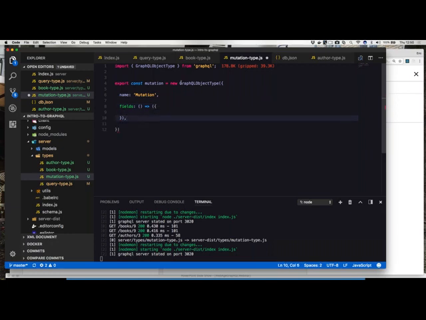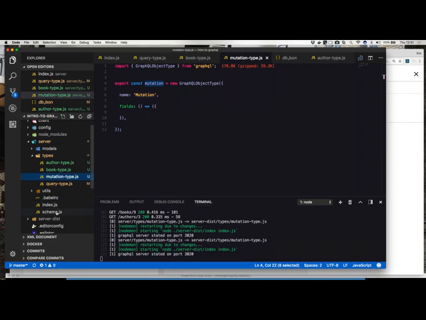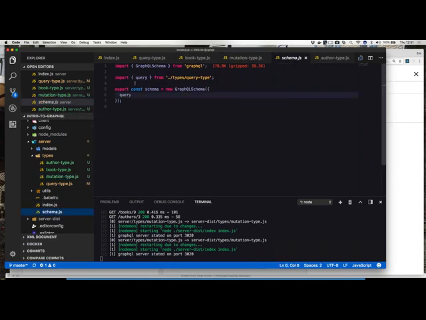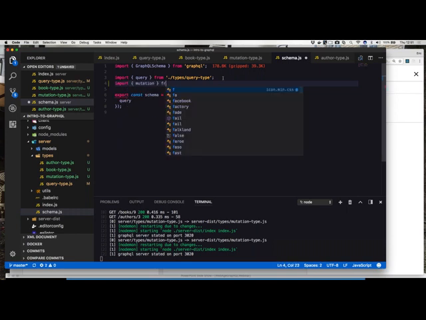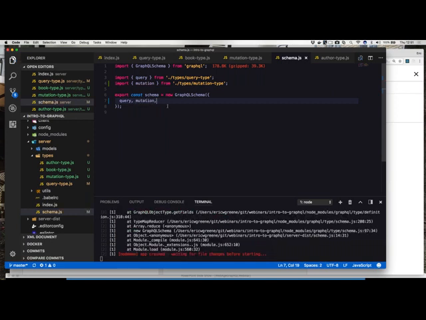Now, before we actually fill out the fields here, we're going to take this mutation and import it into our schema file. So here's our top-level schema file. We'll say import mutation from ./types/mutationType, and then we'll simply register this mutation using a shorthand property in JavaScript. We'll just register it with our GraphQL server here.